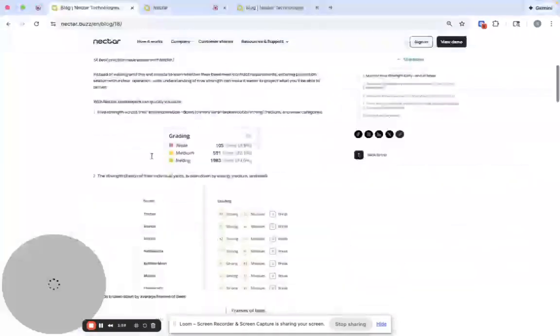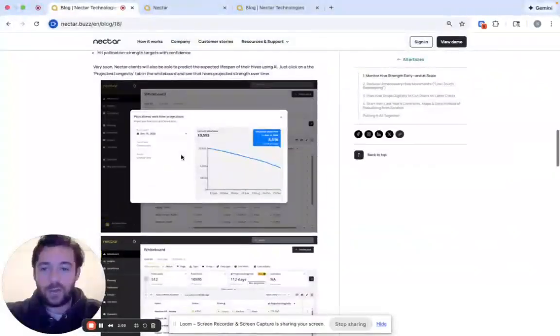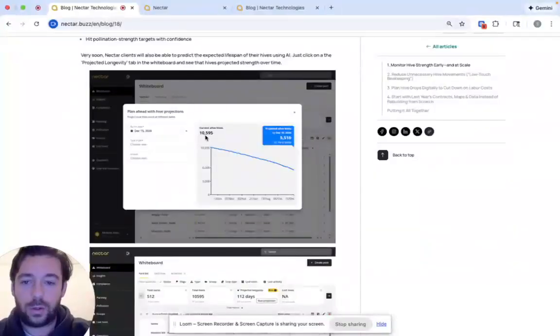There's another thing that we are going to be putting out soon, which is called the Hive Longevity tab. In your manager's portal, you're going to see across all of the currently alive hives how many hives are projected to be alive by a certain date. So you can basically select by a type of yard, so pollination yard, and see at a certain point how many of those hives are projected to be alive, so before and after winter, for example.